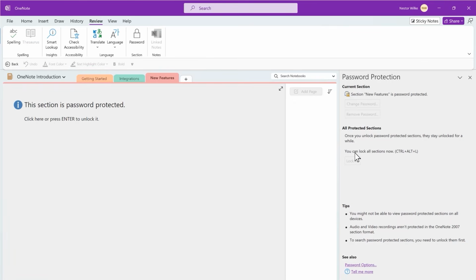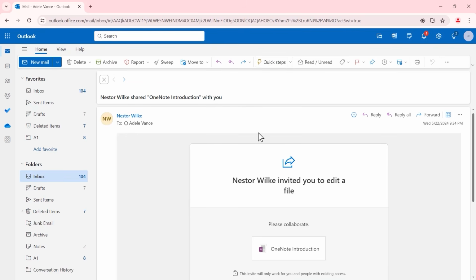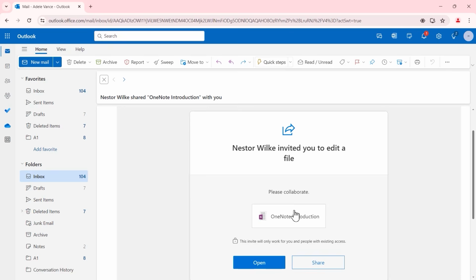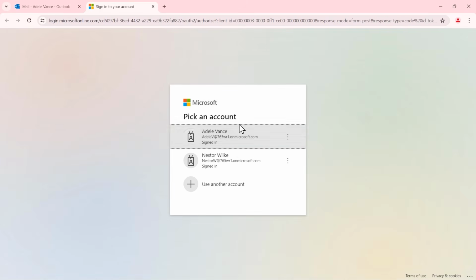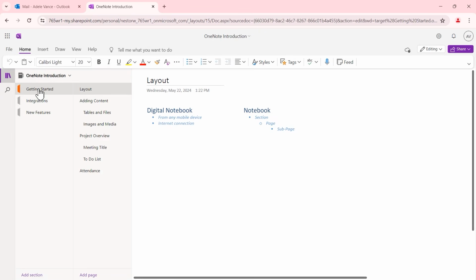I'll go ahead and take a look at Adele's mailbox. Take a look at the share invitation here. So here's the OneNote introduction. So I'll go ahead and open this here. And this will open up OneNote online. I'll go ahead and sign in with Adele's credentials here. And so here's the online version of that notebook.